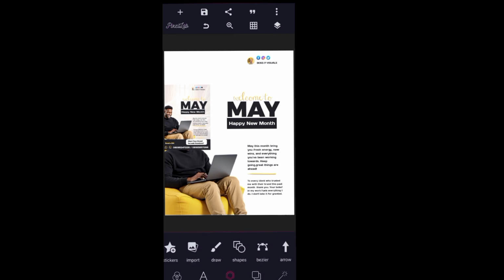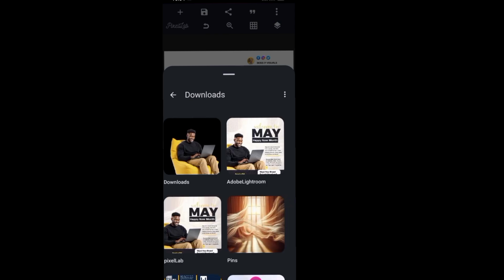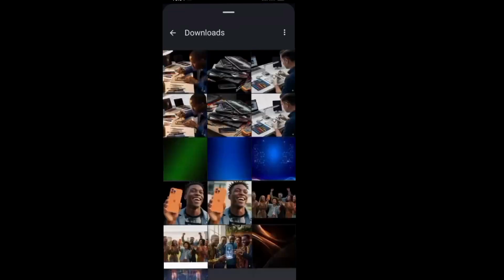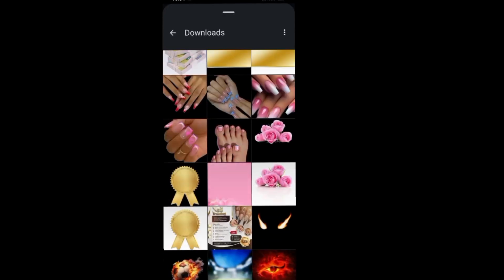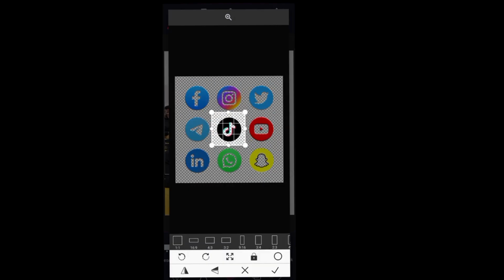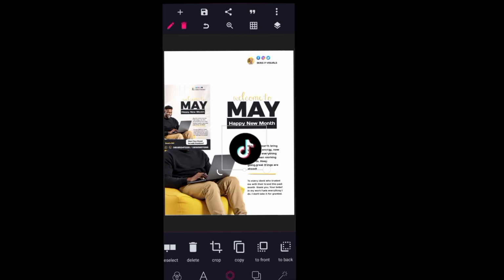So the next thing is you are going to bring in the TikTok icon. It's just a normal process. Just click on import, then you go to the download. From the download, you check for the downloaded picture. You would have already downloaded the icons. So just scroll down, then you will see this icon. Then you click on it, then this is the TikTok icon.